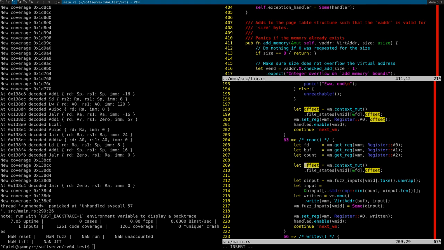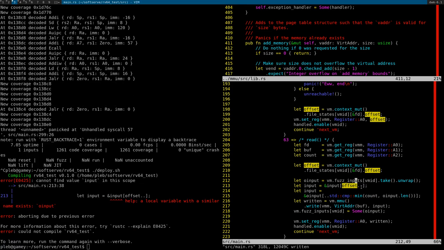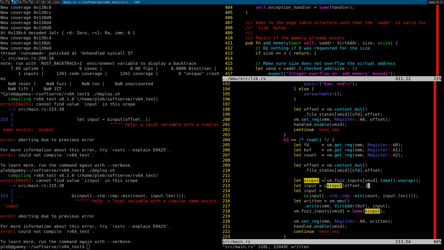We didn't use offsets. So do let input equals input[offset..]. Slice that up. o_input. And now these are just input. o_input is only for those. So slice it up to skip offset bytes in. I think that's going to end up crashing because it's going to seek out of bounds. I think we'll just do this.